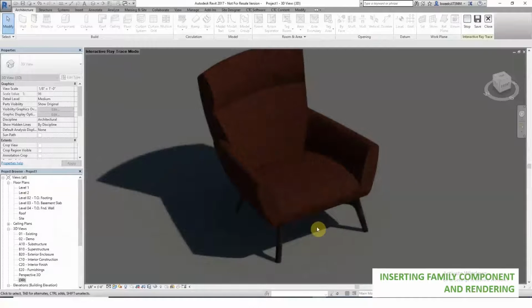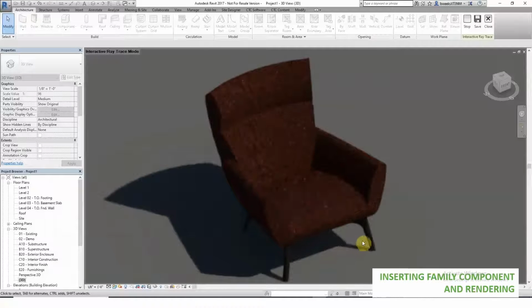And again, with the bump file, you can see the texture. It's got depth and the color. And that's the actual manufacturer fabric offered by this chair manufacturer.